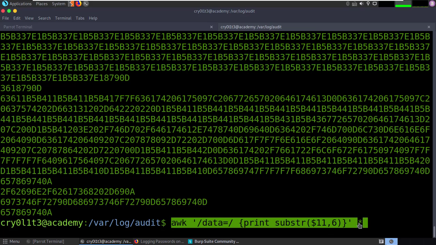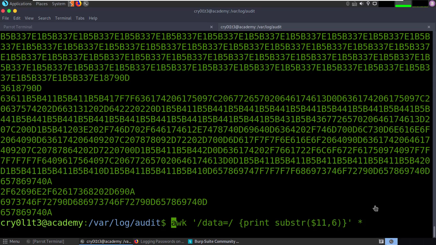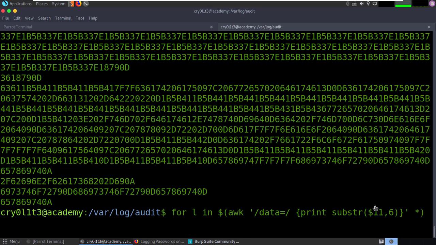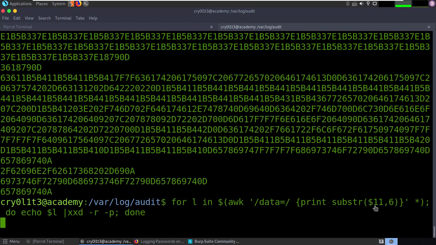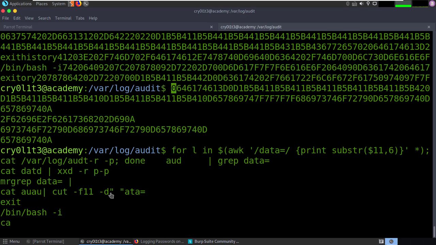It's one function instead of doing the grep and the cut. So it was a cat, a grep, and a cut before, and that was just crazy. We've got it down to one command. Same thing as before, you can do a for L in, and then run this all as one command. And then just say do echo L, xxd -r -p. Done.